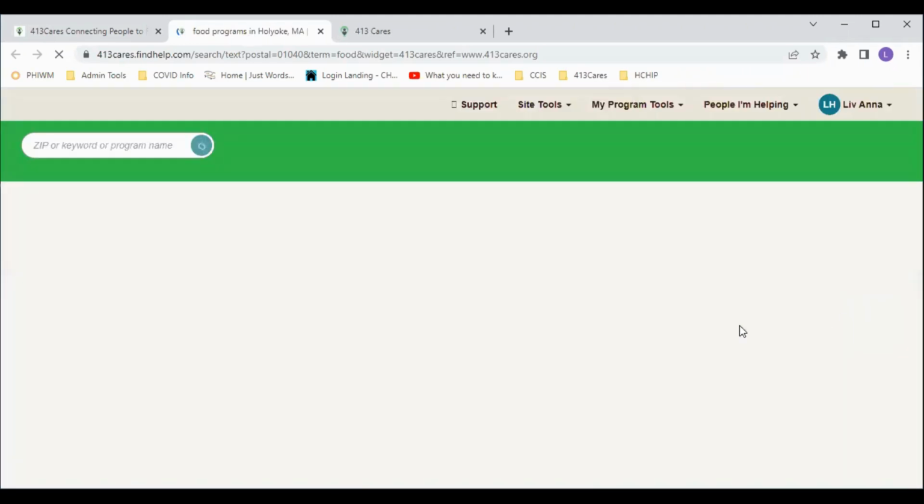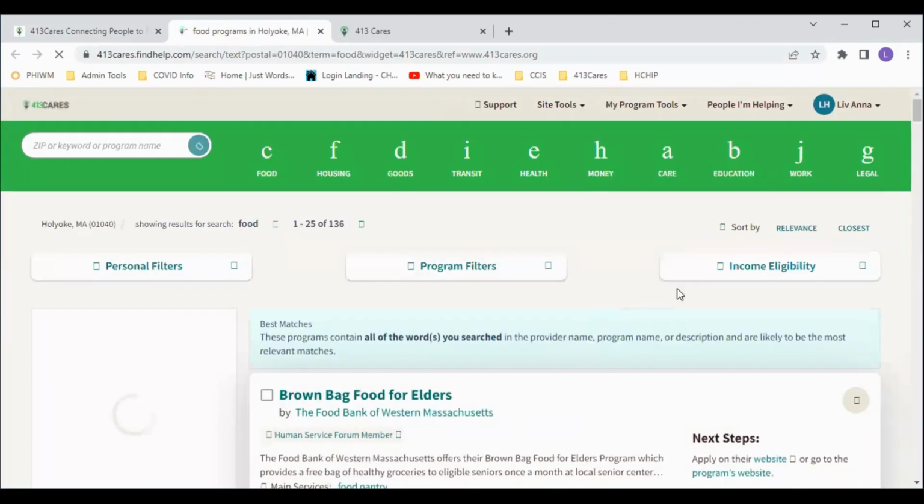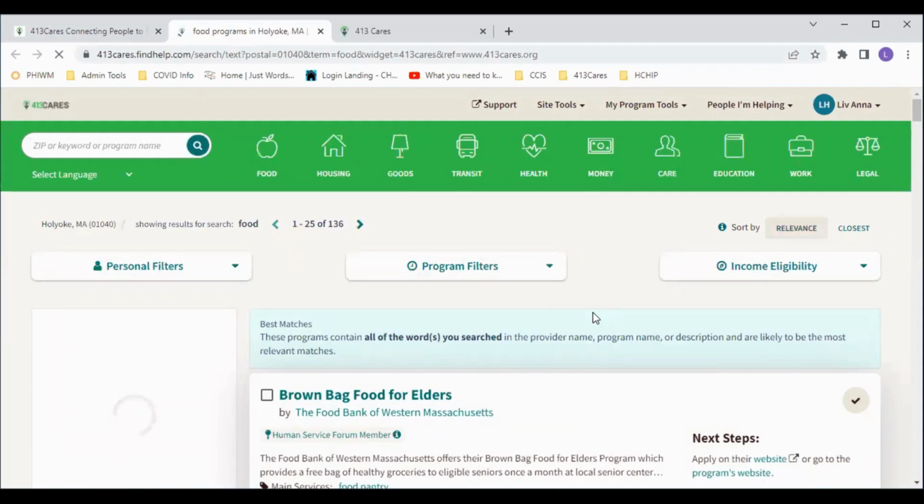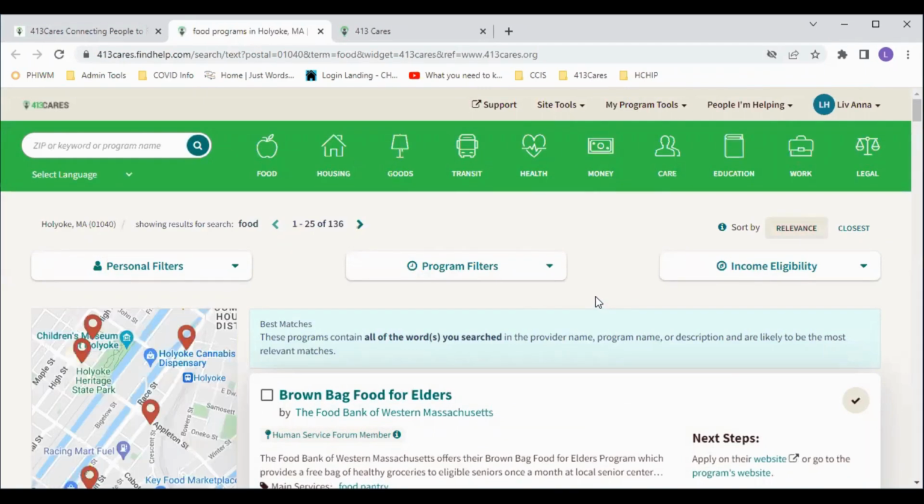We do partner with 211 on this. They are able to provide assistance to folks and have somebody actually to talk to. We at 413Cares don't have a person that can pick up the phone to help you find a program that you need. So if you need one-to-one support on help getting connected to a program, definitely call 211. But our platform really is doing the online search. We don't have the one-to-one capacity to offer personal assistance.